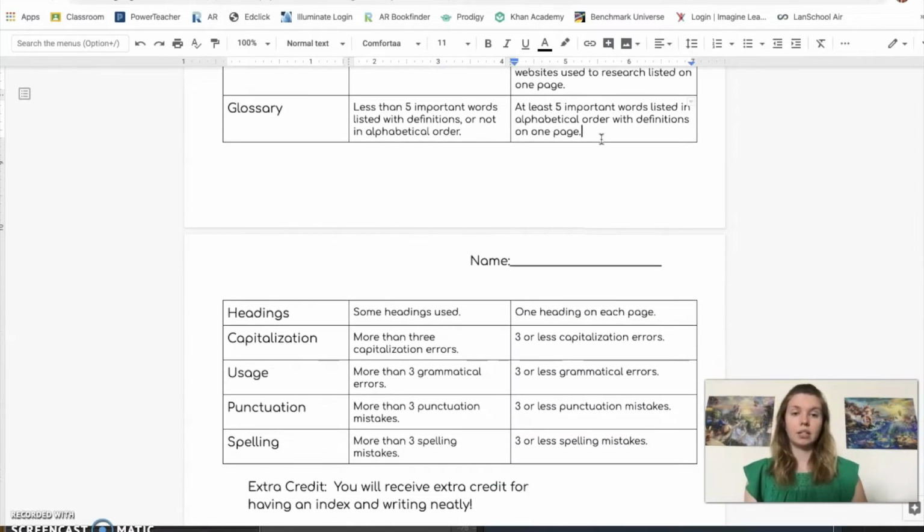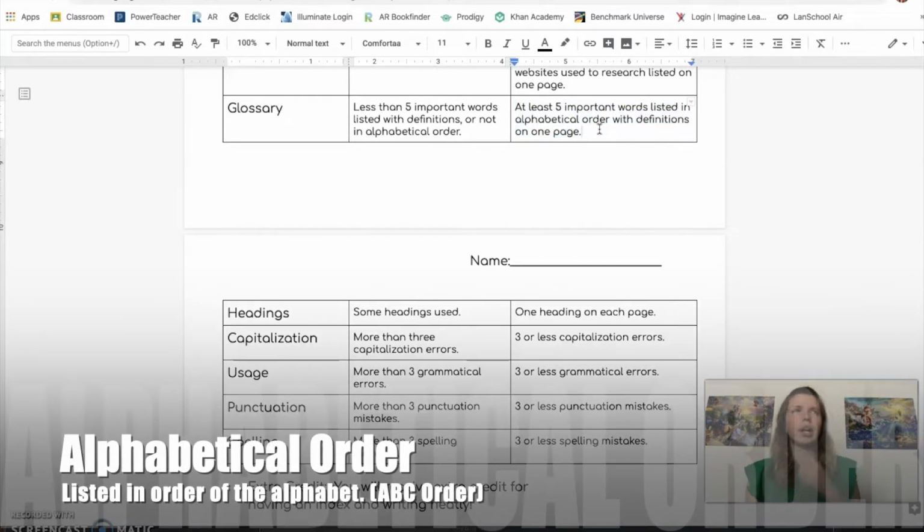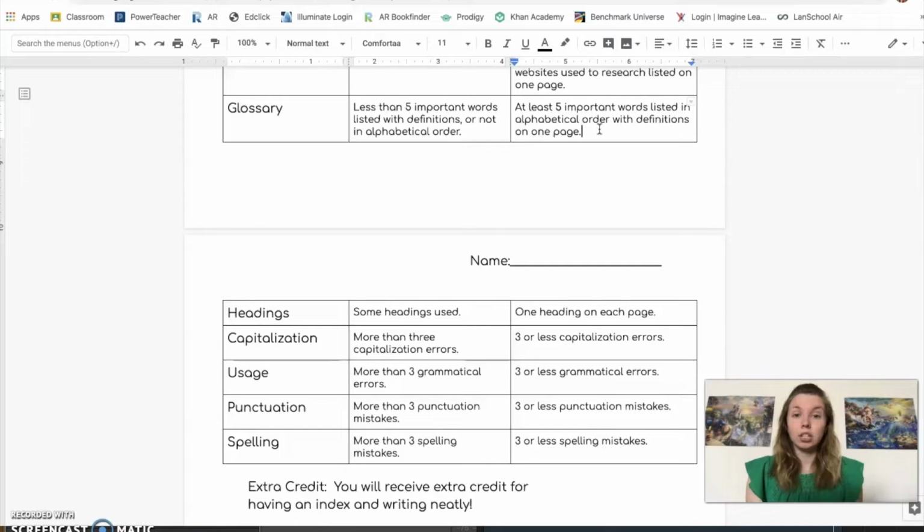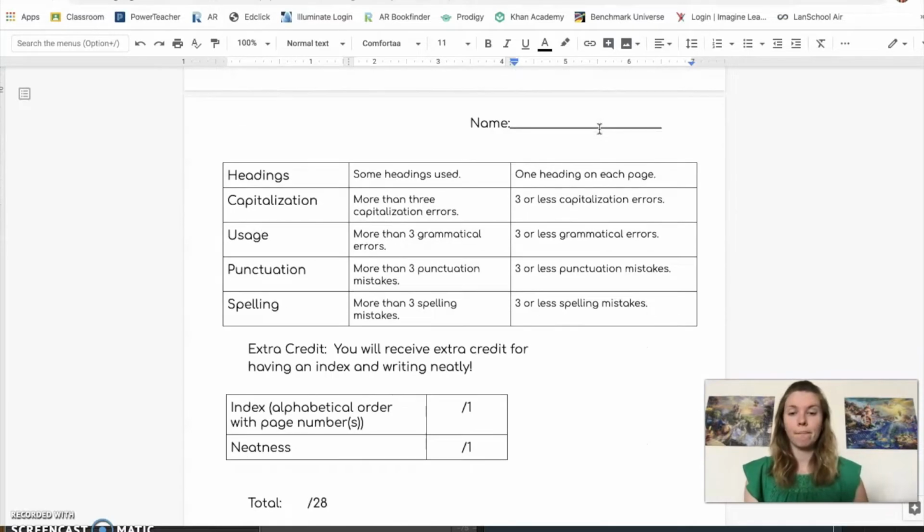Glossary is near the end. You need to have at least 5 important words listed in alphabetical order. Alphabetical order, what is that? So you need definitions with each word. Make sure they're in alphabetical order. Definitions, I think you know what those are. You need to make sure you have the meaning of each word. That's what a definition is.